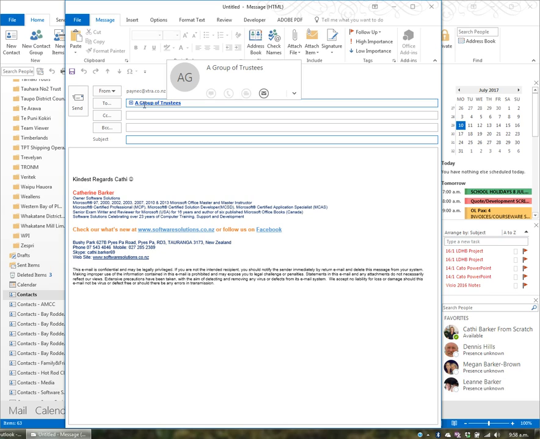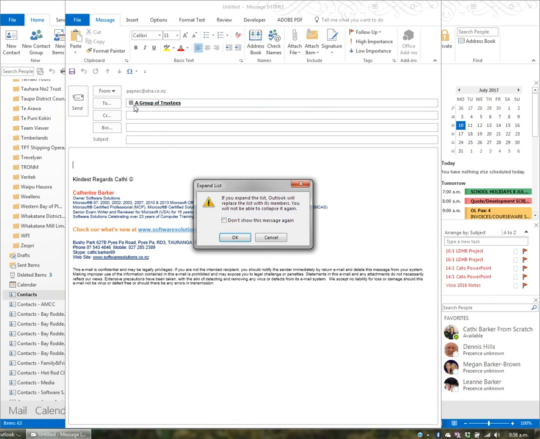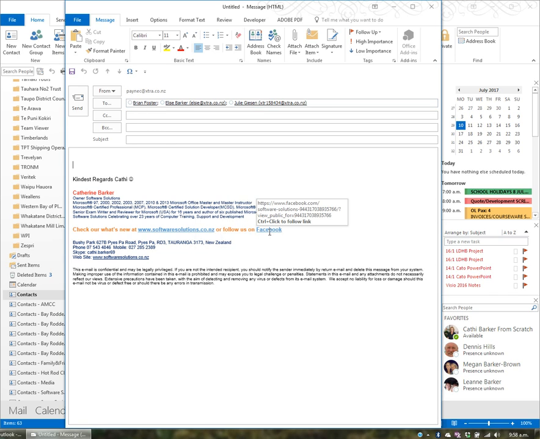If I want to see who's in that group, I can hit this plus, but I won't be able to collapse it again once I've expanded it. If I hit the plus in front, and this is what this is telling me, I can see all the members and their individual addresses, because there might be one person, backspace, who I don't want to email. If I backspace all of them, I can put that group in again simply by typing a group of trustees or AG and pressing tab.